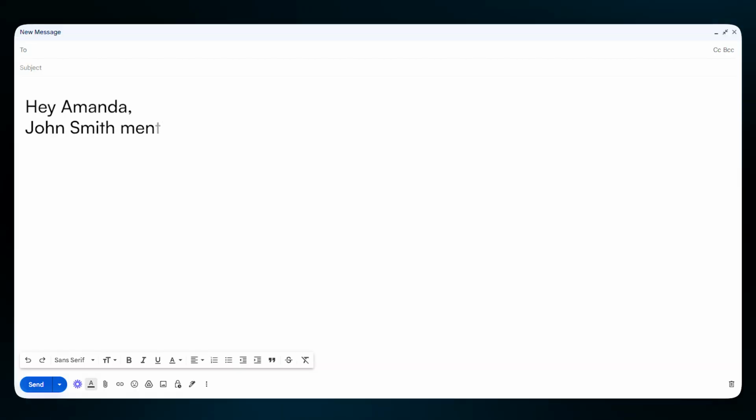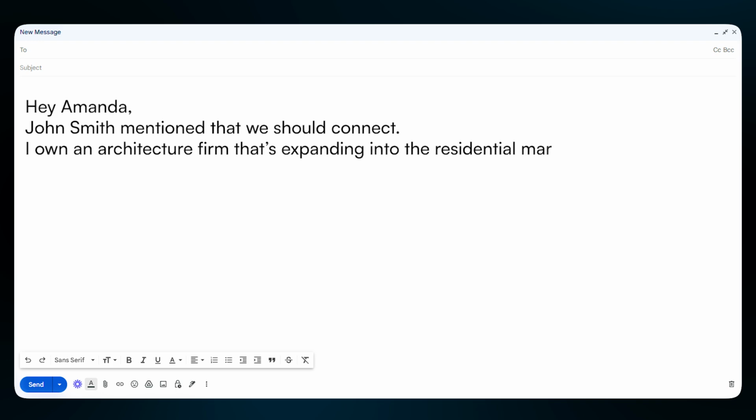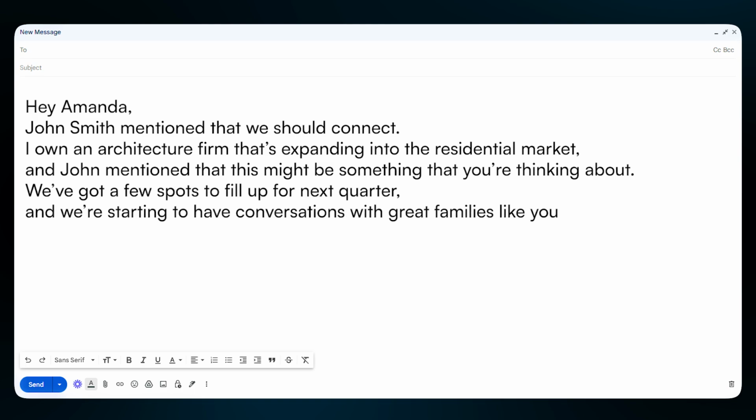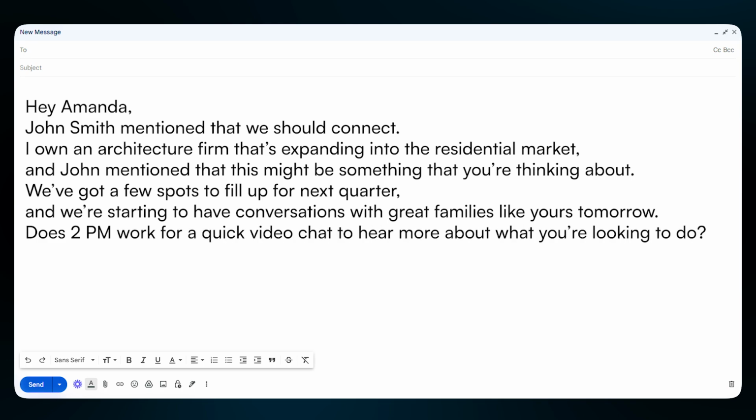And you can do that via a phone call or via an email, but your message should reference the person who referred you, introduce what you do, and make it really easy for them to say yes to a quick call. So here's what you might say. Hey, Amanda, John Smith mentioned that we should connect. I own an architecture firm that's expanding into the residential market, and John mentioned that this might be something that you're thinking about. We've got a few spots to fill up for next quarter, and we're starting to have conversations with great families like yours tomorrow. Does 2 p.m. work for a quick video chat to hear more about what you're looking to do?